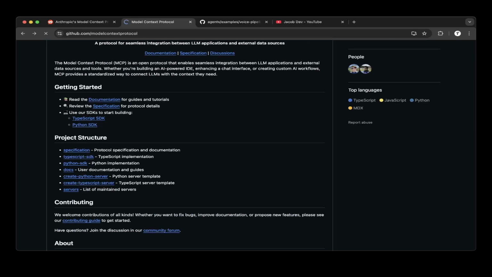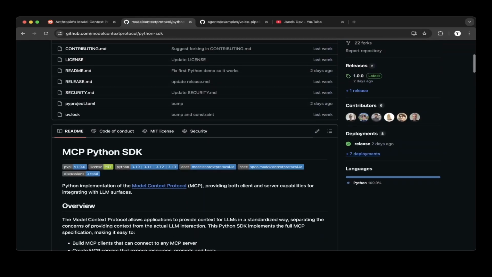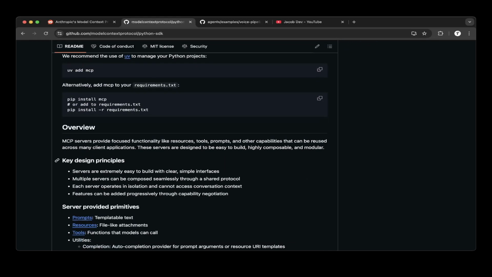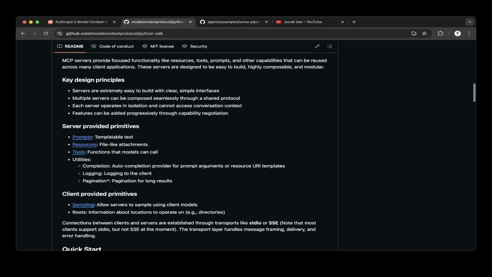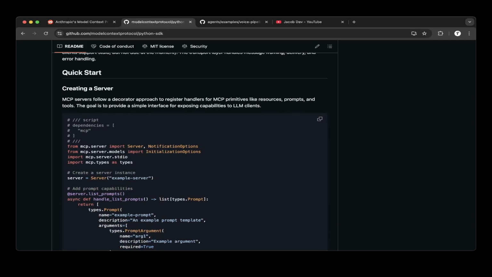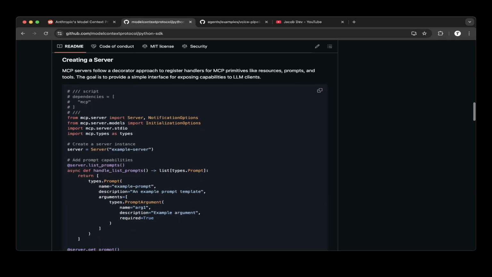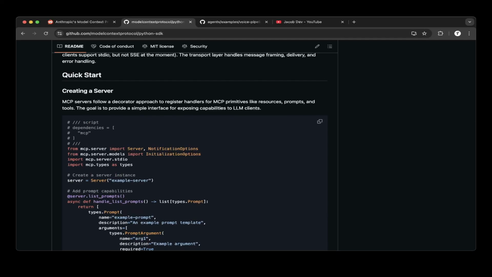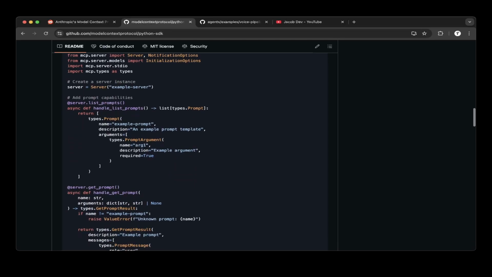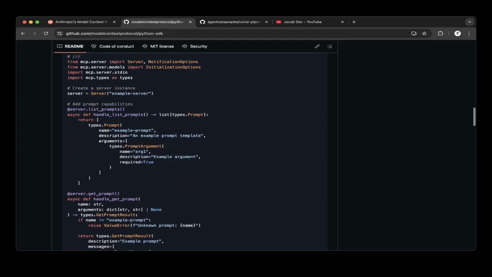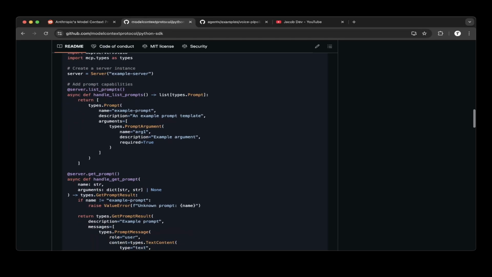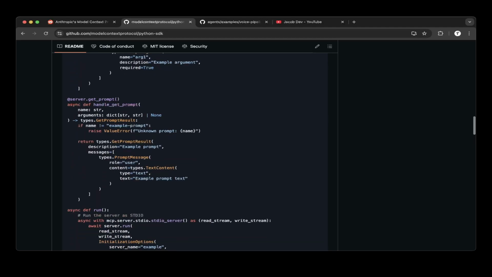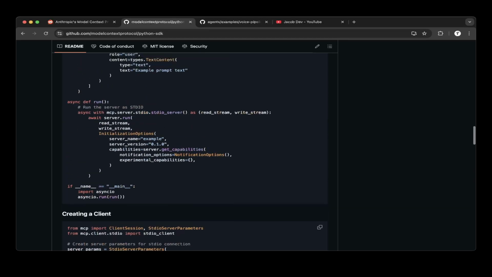If you look at the Python SDK, what MCP really does is first you install the Python packages. And also they basically need you to create a server. A server essentially is a tooling or tool functions. So you can create a function to list prompts and create a function to call get prompts. This will eventually call the tools in servers.